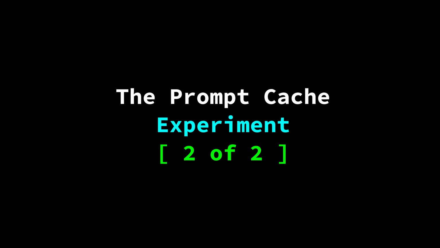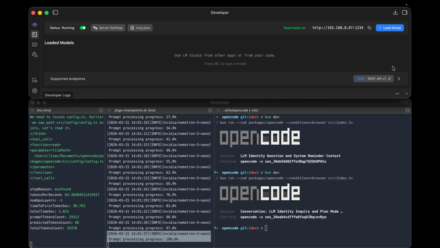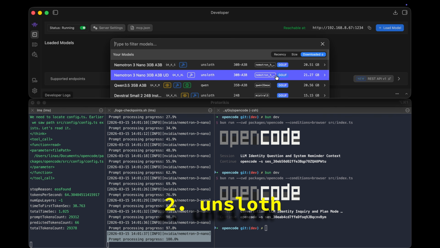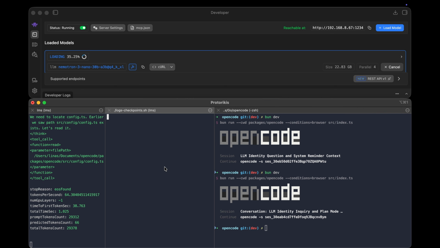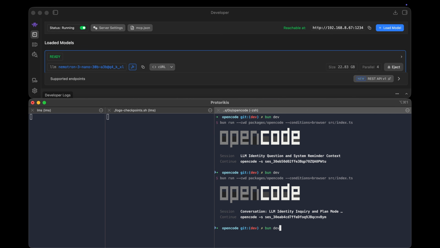I was truly shocked by the speed gain I got. Let's eject this slow Nemotron and load the Nemotron built in GGUF format from Unsloth. Let's clear the logs for clarity. And do we get that debug message about instantiating checkpoint here? No. Looks promising.